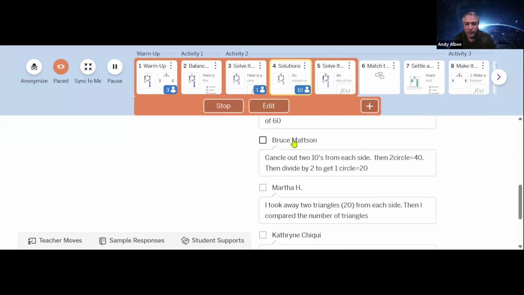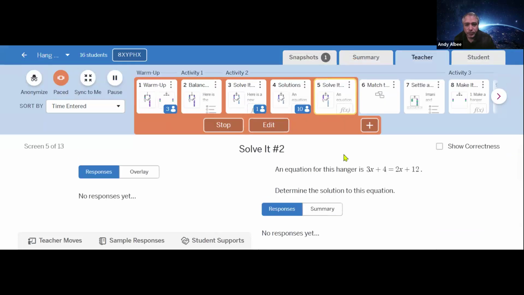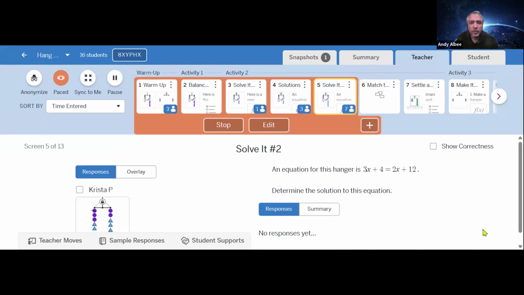Okay, I opened up 5. Okay, so this one's a little bit different. We've got X's on both sides. And we're going to 315, so this might be the last one that we do. We'll see if we want to do another one here.